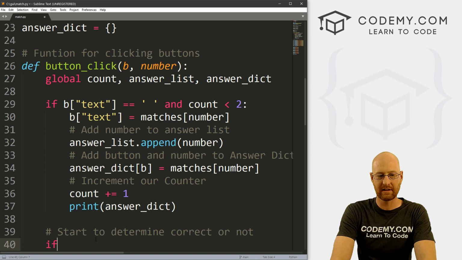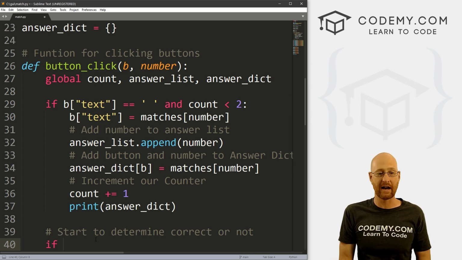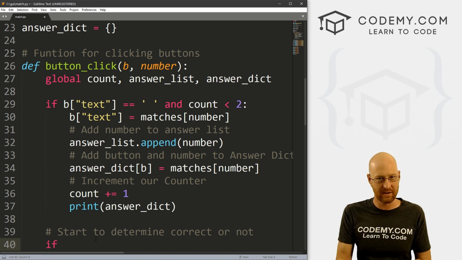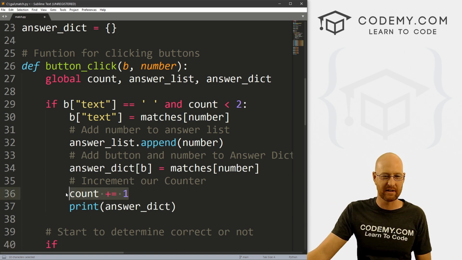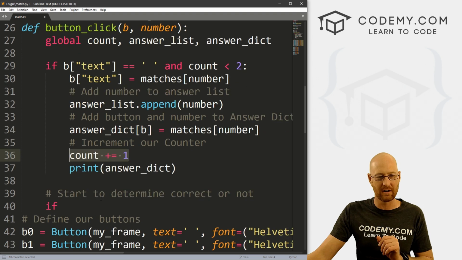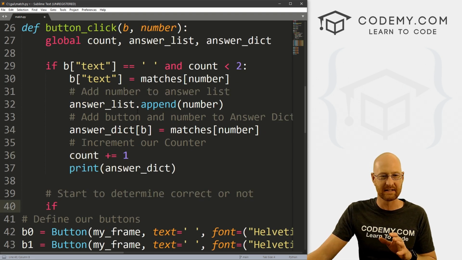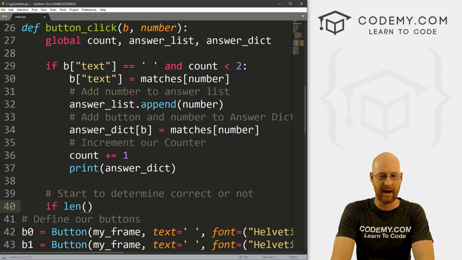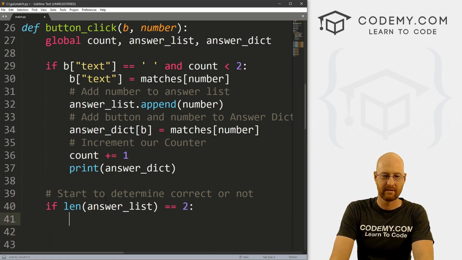So now we can start to determine correct or not. All right, so we've got this answer list and we've appended 2 things to it. So let's run an if statement. Let's determine the length of our answer list. If our answer list has 2 items in it, we know we've clicked 2 things. We could also use count for this, but we're gonna be filling with count later on. So instead I'm gonna use the length of this list. And we've got it and it's easy. So we can call the len function and we can just pass in our answer underscore list. Now we're saying if the length of our answer list equals 2, then let's do some stuff.